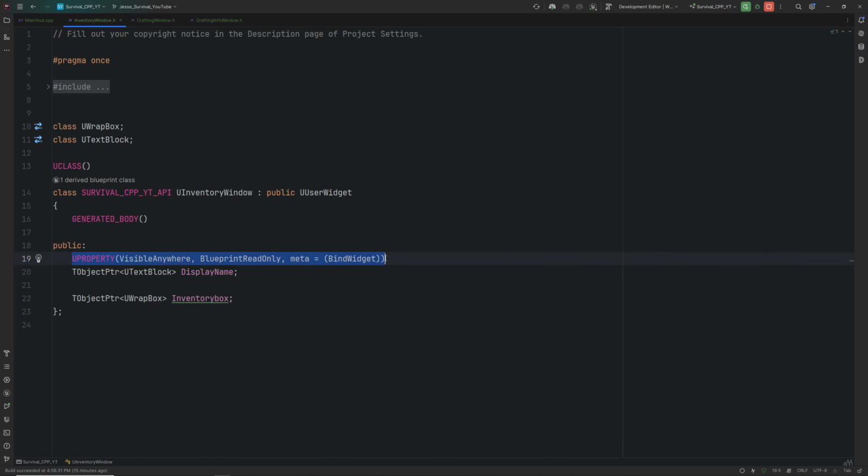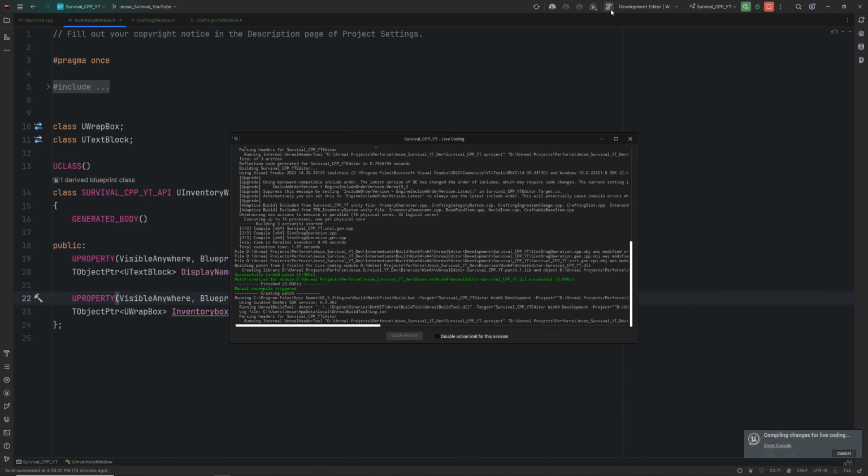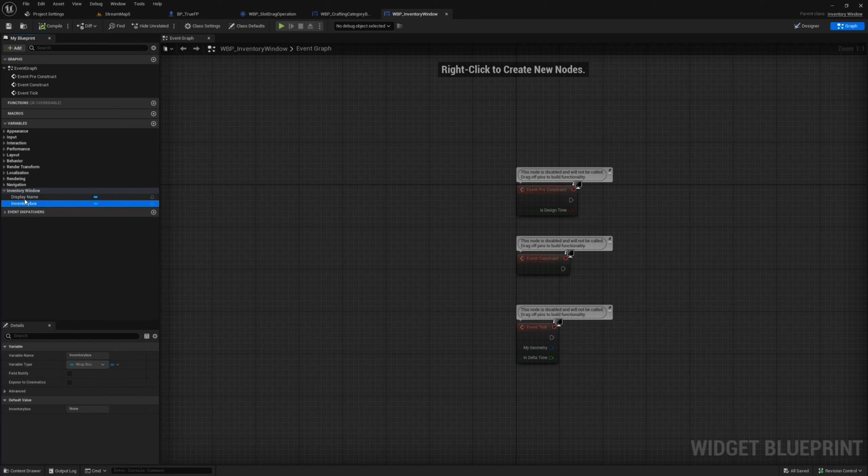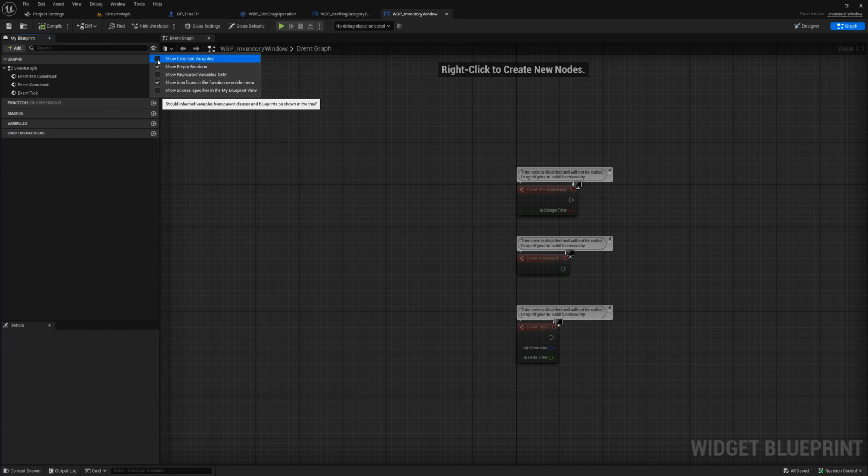So now let's go ahead and copy this one and do the same thing for the inventory box. And there we go. Build it. We shouldn't have any problems. We can move on to the next one. All right, hit compile. And because I turned off show inherited variables, we're not going to see it. So show inherited, inventory window, and there's our two variables we just created right there. So perfect. No problems here.